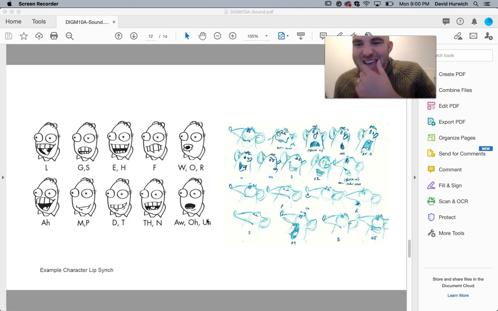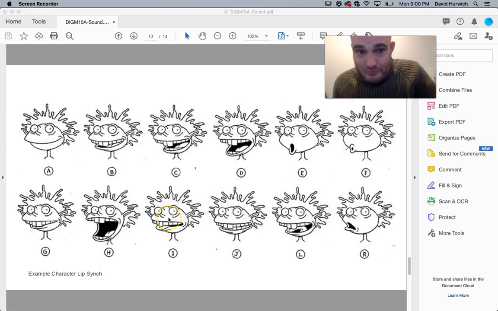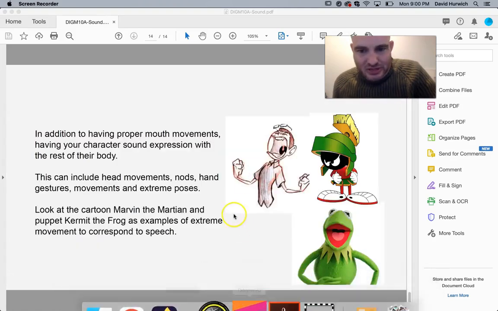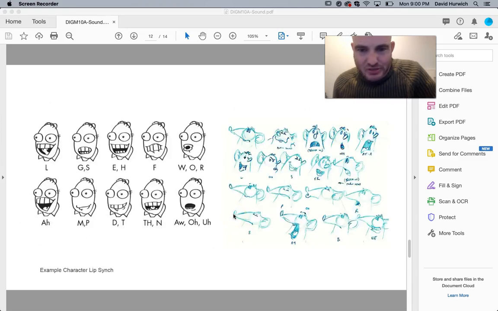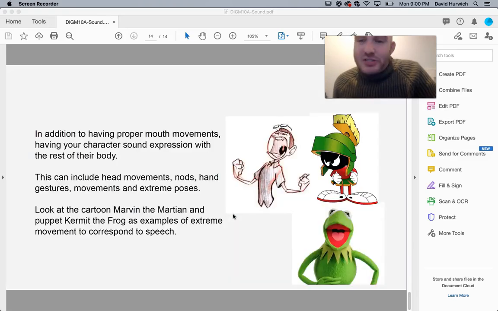So the different lip movements, a lot of times people will draw them out. Here's that E, E, you know, Q, U. Okay, so having the proper lip movements and also expression, this can include hand and head movements, nods, all this can help correspond the character to speaking.